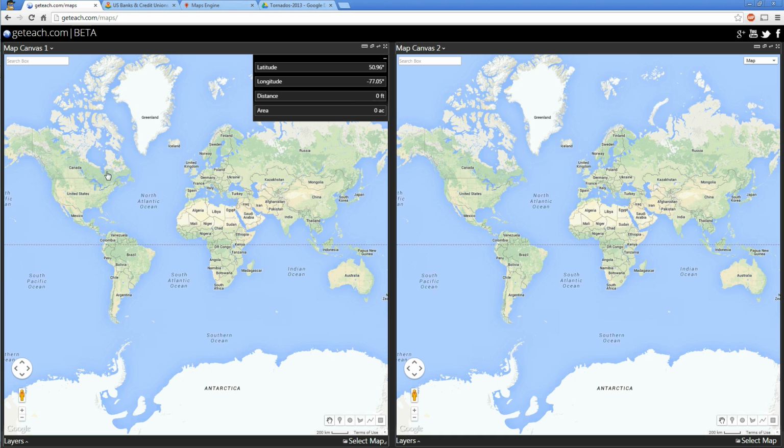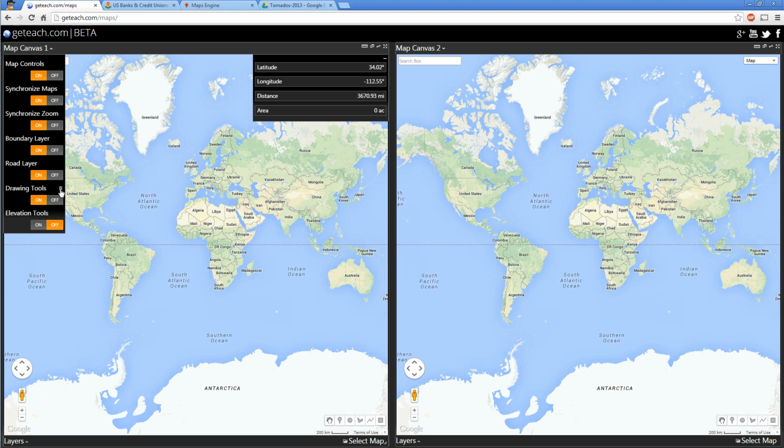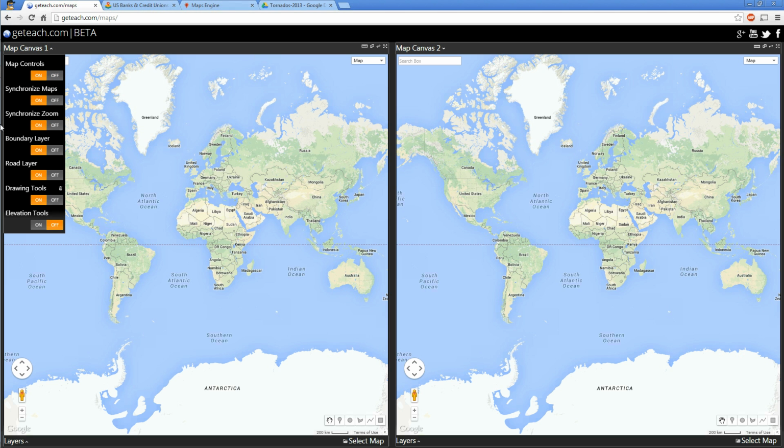In addition, you can use the polygon, just kind of the same way you're used to, but it'll give you area as well as the perimeter. You can also erase the drawings right here in this window. It's a little trash can where it says drawing tools, to the right of drawing tools. You can turn off some of the map controls. You can turn on and off the synchronization. You can turn on and off the zoom and the boundaries, the road layers.